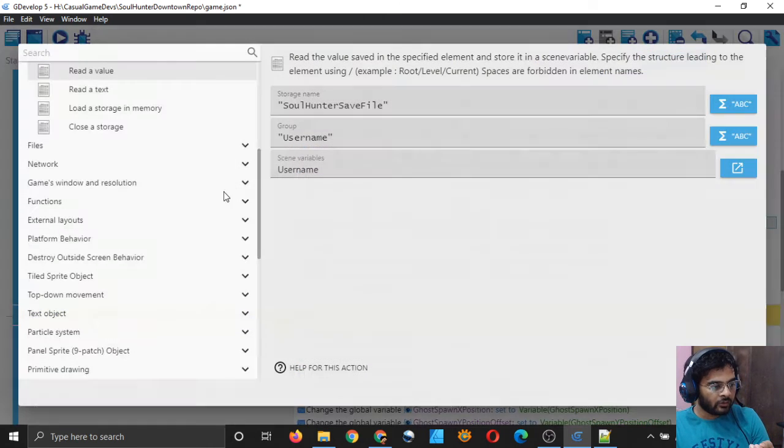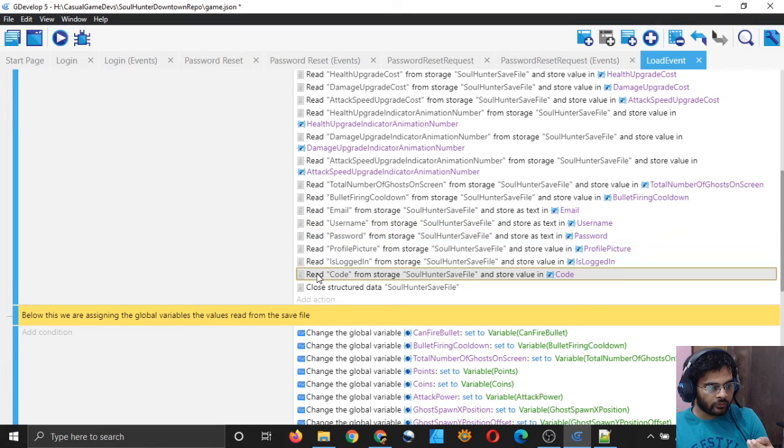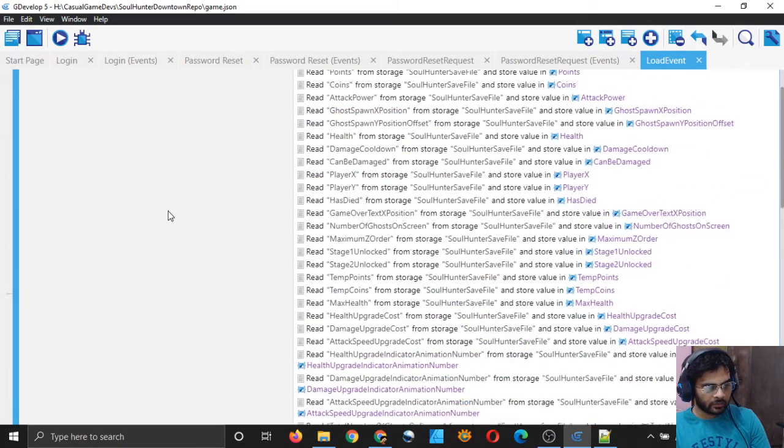And for the username also we should do the same, read a text. For password also, and for code also, read a text, not a value. So there should be text in only email, username, password, and code, and nothing else. Rest of them are okay.